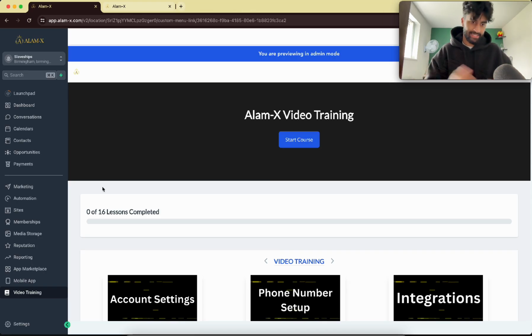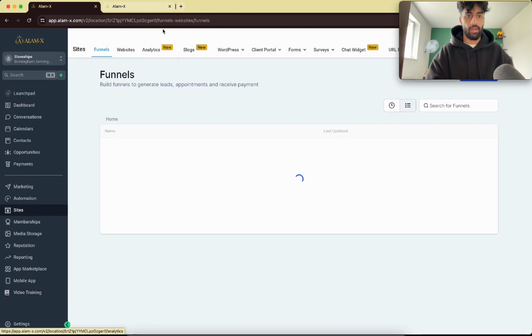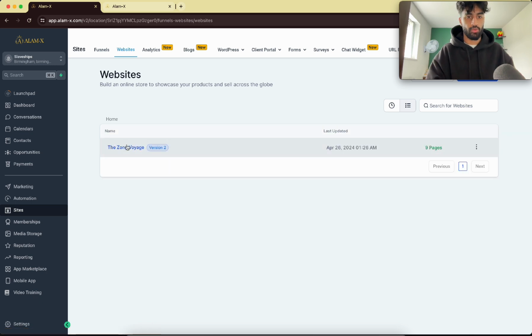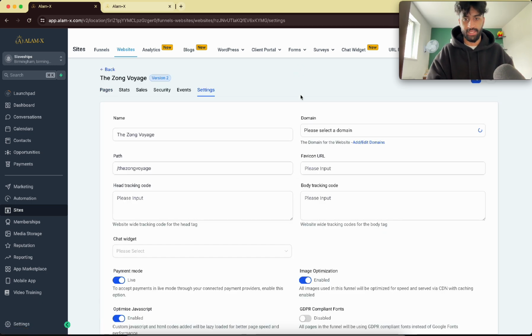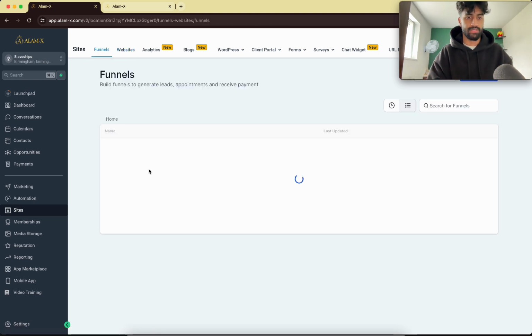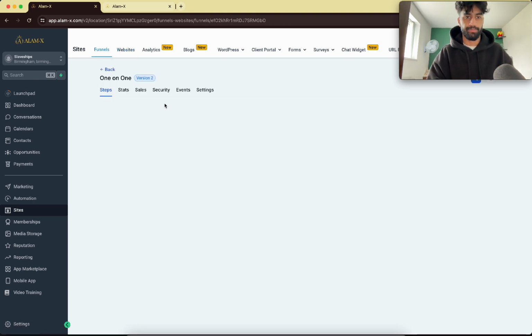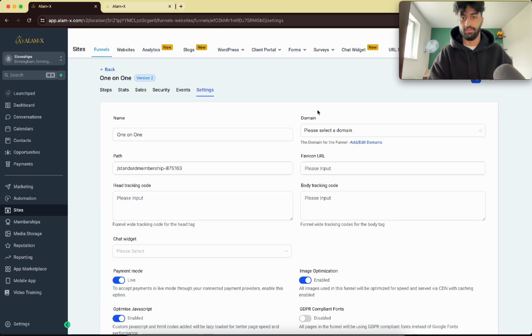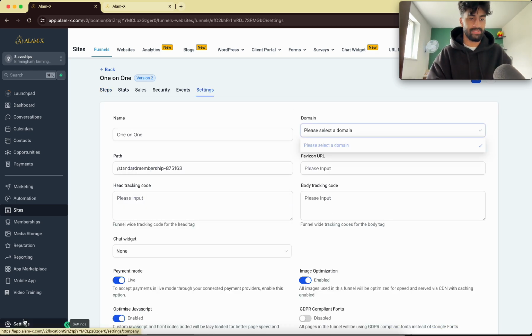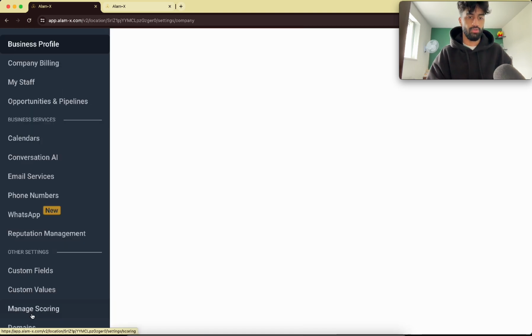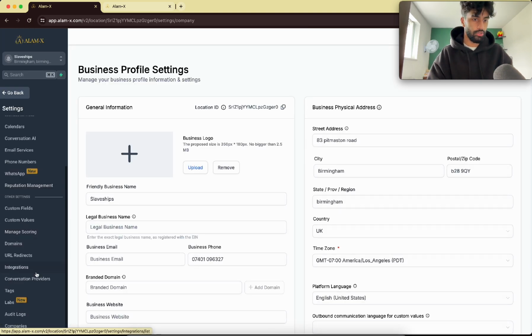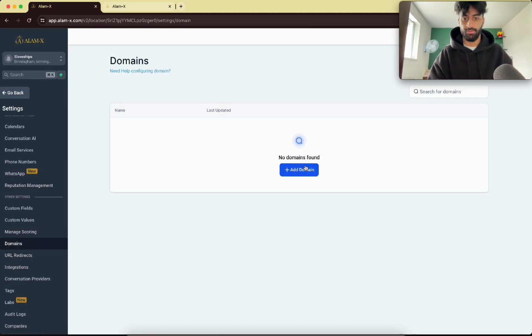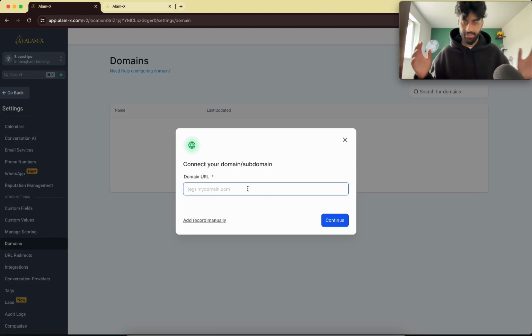How do we add it to websites? For example, on our sites tab and our funnels, you want to click on it and then go to settings, and this is where you would add the domain, but no domains are connected to Highlevel or the funnels. For example, if you go to settings, there's no domain connected. So what we do is go to the bottom left where it says settings, go to domains, and you want to press add domain.